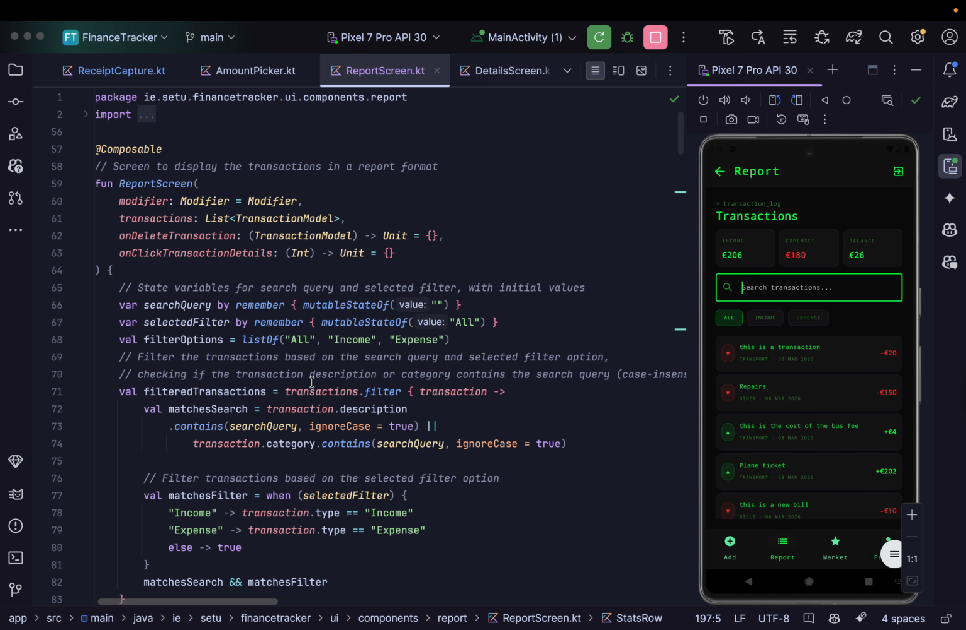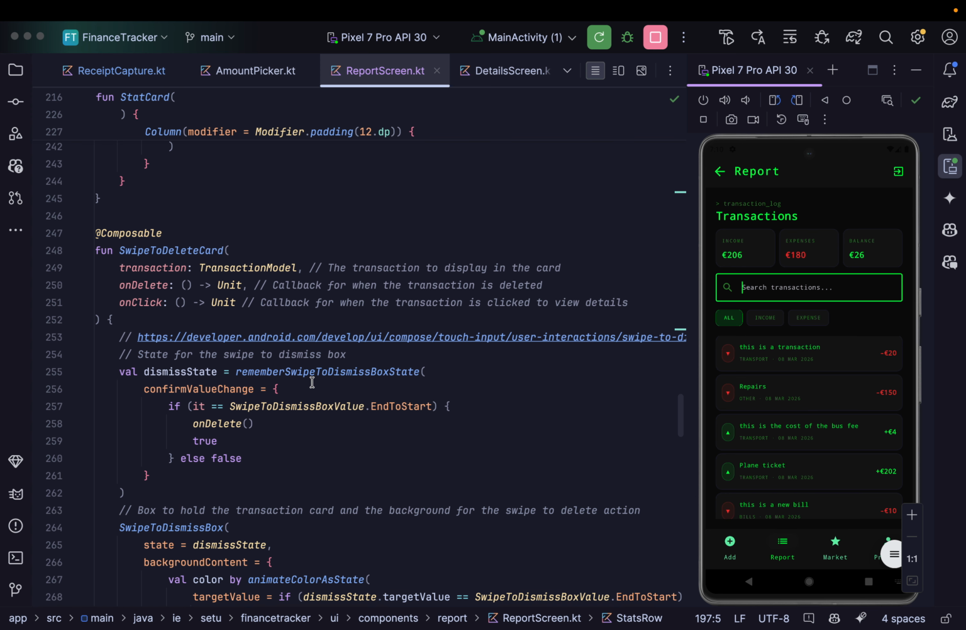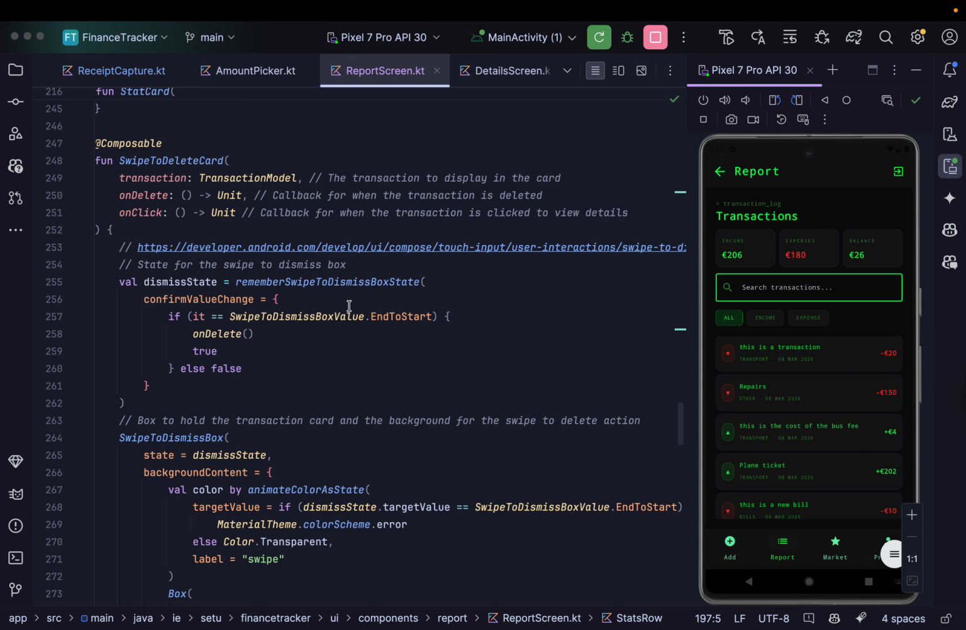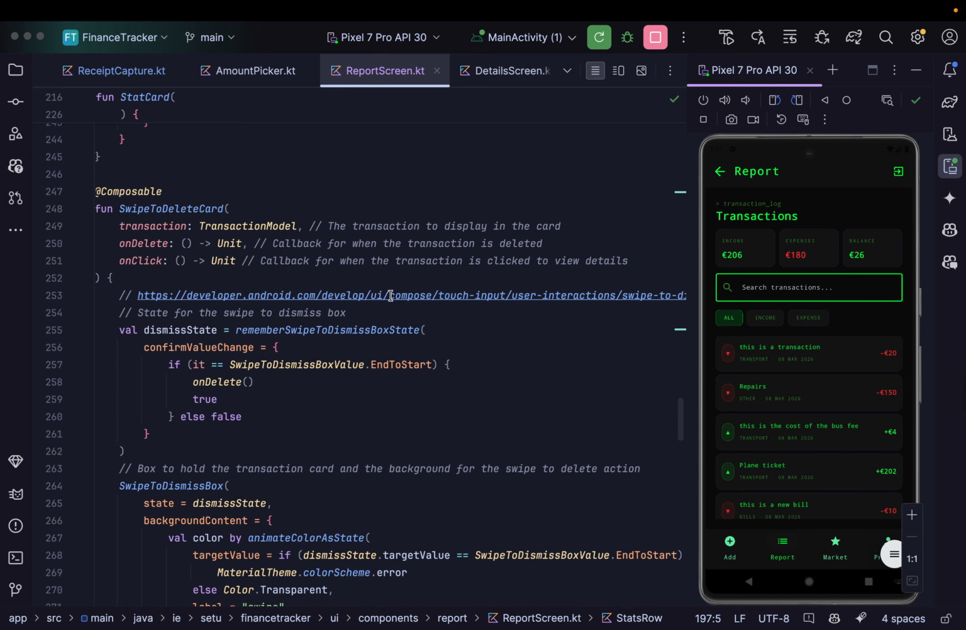Show you the code for that. Swipe to delete. Here we go. So swipe to delete card. So I have my swipe dismiss box. This makes sure that the swipe action is from the end to the start, and it calls here. So swipe to dismiss box value dot end to start. If that is the case, then it deletes. Otherwise, it won't. So if I go to the right, not going to do anything. To the left, deletes. So yeah, that's the report screen.